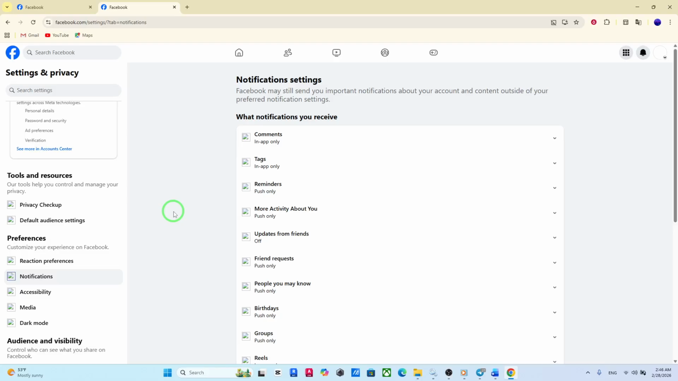This section gives you full control over what kinds of notifications you receive on Facebook, on your phone, or by email. Scroll down until you find a section called More Activity About You. This is where Facebook groups all the updates related to your posts, tags, comments, and other user interactions.